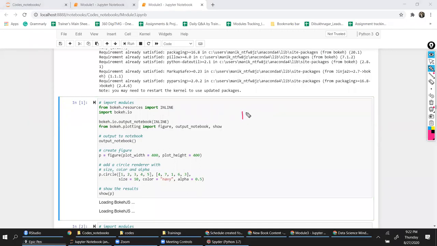Now, Bokeh is a library, as I said, which works with HTML and JavaScript. There are two ways that you can publish your visualizations. One is output_file. The other one is output_notebook.